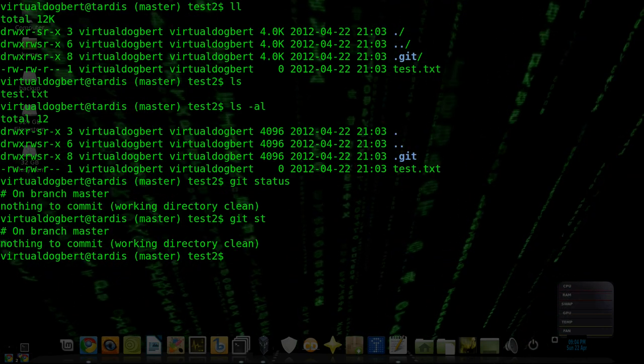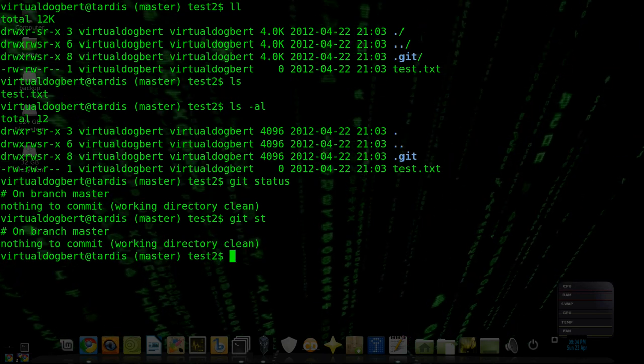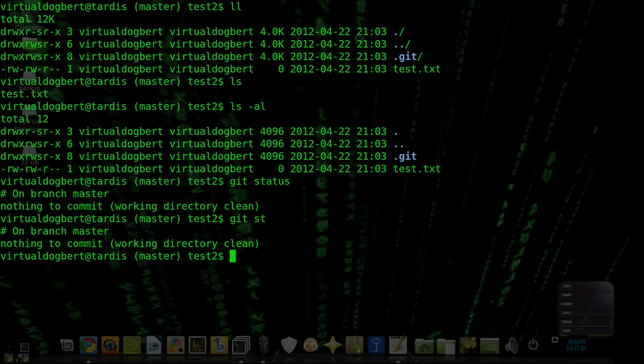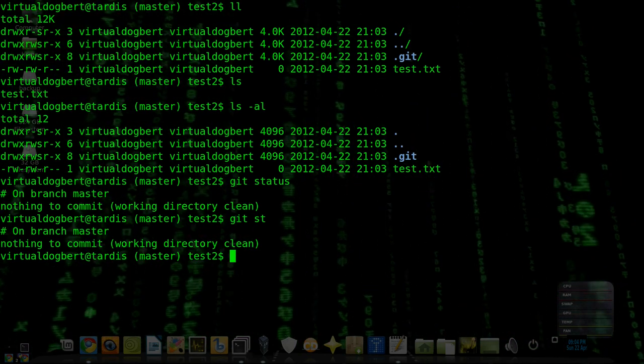So that's pretty much it for just setting up Git repositories, initializing them, cloning them. I did show you push, but I'll talk much more about that in another tutorial. So that's pretty much all for now.